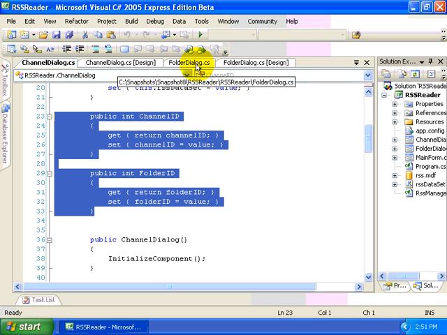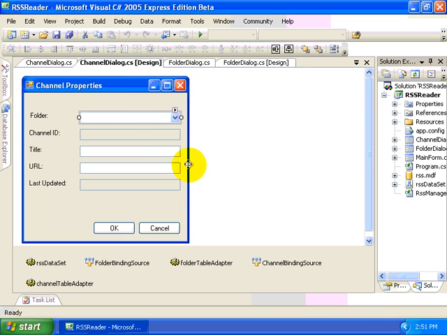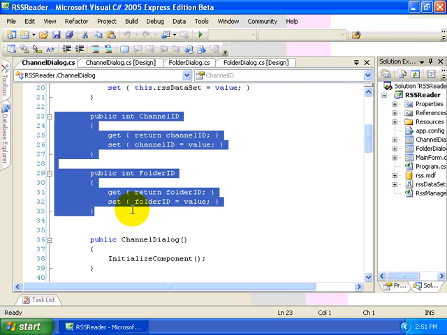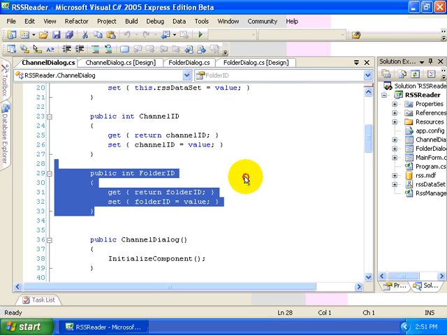So we can populate the list of folders in that drop-down list box here on our channel dialog, and then make sure the correct one is selected through the use of this selected folder ID. Okay.